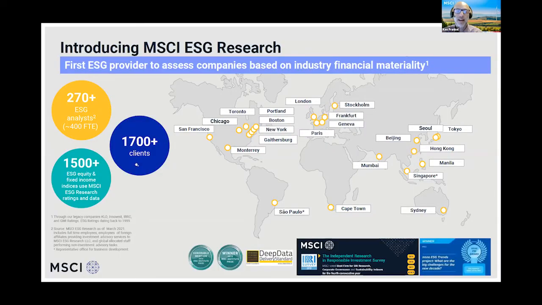For some brief background, MSCI is a leading provider of decision support tools and services for the global investment community. We have over 50 years of experience in research, data, and technology, enabling our clients to understand and analyze key drivers of risk and return. MSCI provides solutions that clients use to gain insight and improve transparency across their investment process.